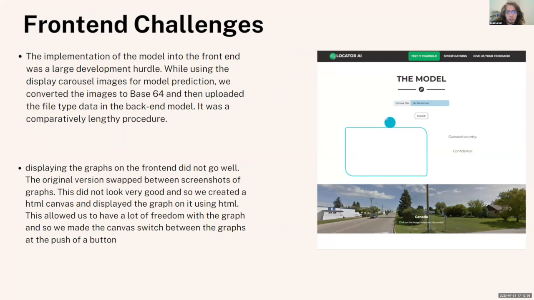And another problem was when we were trying to display the various graphs of data in the training process on the website, that did not work well since the graphs were just screenshots of the graphs. So we had to create a custom graph using an HTML canvas and program it completely using JavaScript, which gave us a lot of freedom and allowed us to make cool animations, which you may see during the demo.